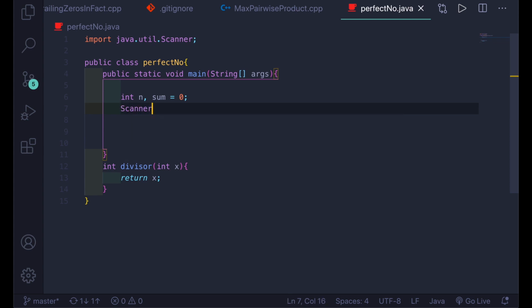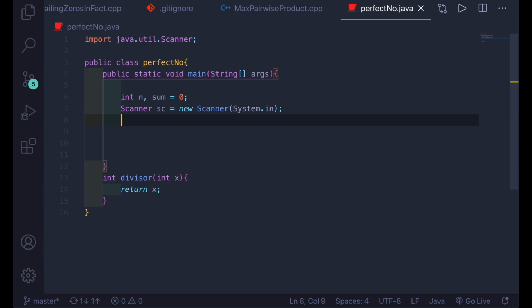Then what we can do, we'll import the Scanner class. For that we'll call new Scanner, and inside that we'll give System.in. Now we'll get the value of n, so n equal to sc.nextInt().